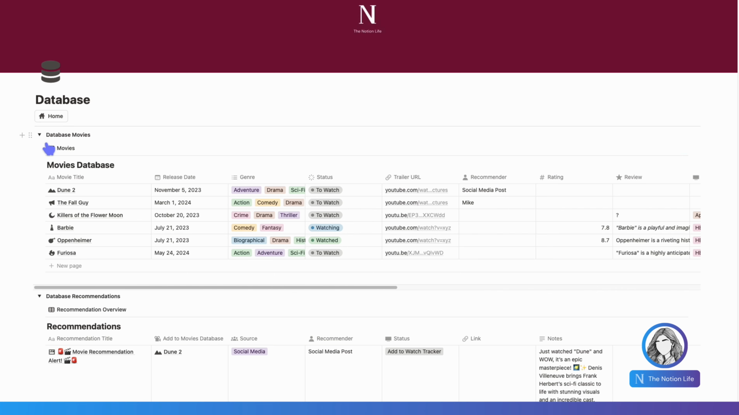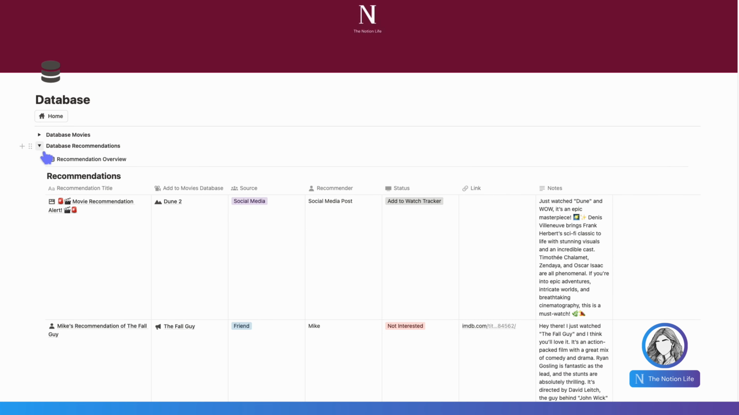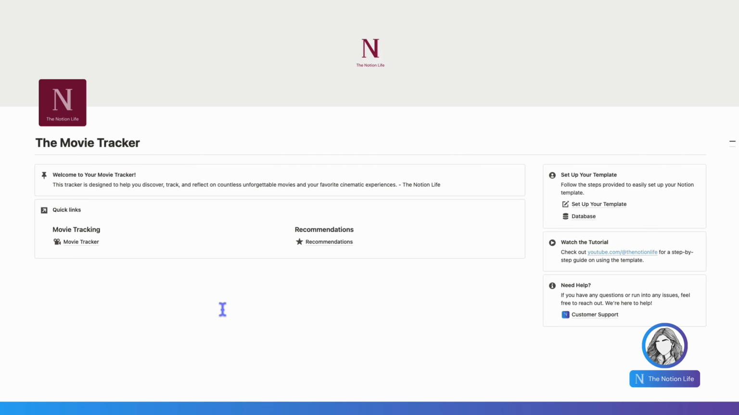That's a quick overview of the movie tracker. With this template, you can streamline your movie watching experience, organize your favorites, and always have your next film lined up.